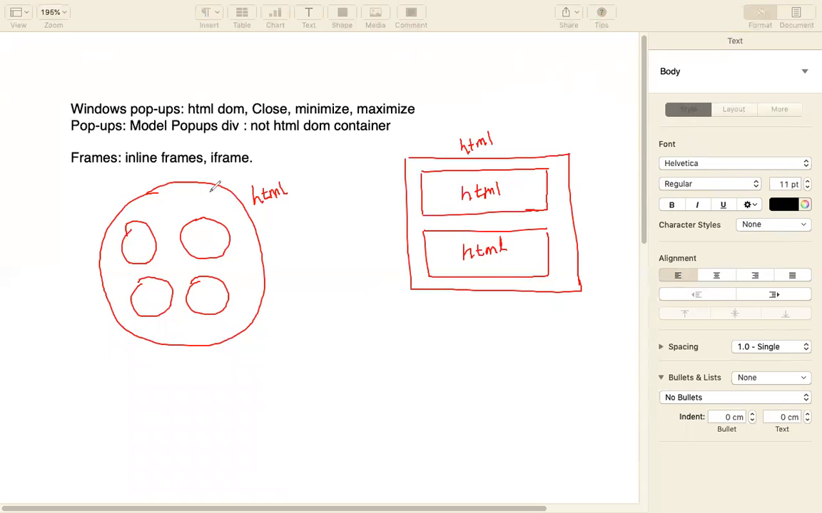So this is the representation of iframes or frames. You can embed separate HTML document DOMs inside one HTML DOM. So this will become your parent HTML DOM, and these are the child HTML DOMs.